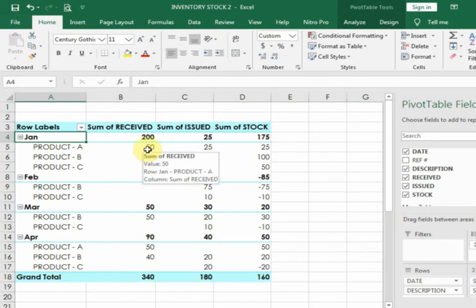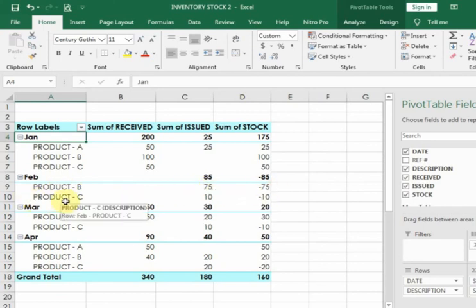Product A, we received 50 and issued 25 and available 25. In Feb we issued product B 75 and product C we issued 10. It will display minus because we didn't receive any product in Feb.